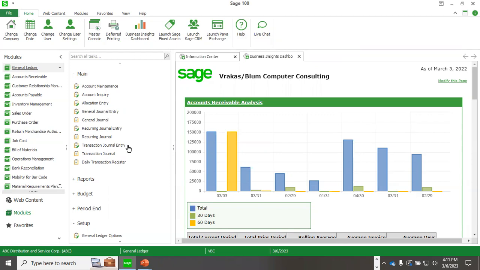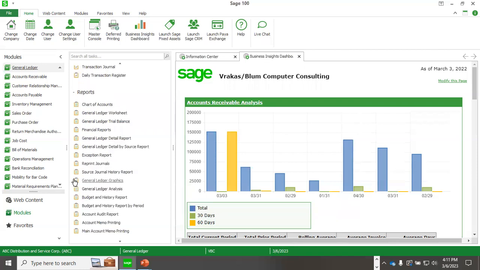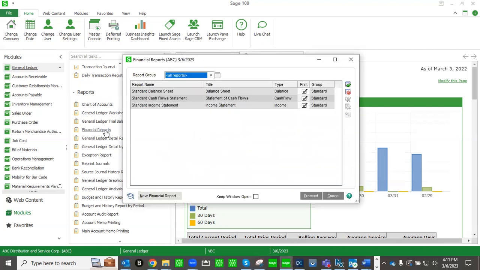Within GL, Sage 100 also offers standard reports. Chart of accounts, general ledger trial balance are common reports that we will see most customers utilize. Sage 100 also gives us the ability to run financial reports that we can custom create. By using this, I'm actually going to launch into a wizard to create a new report.